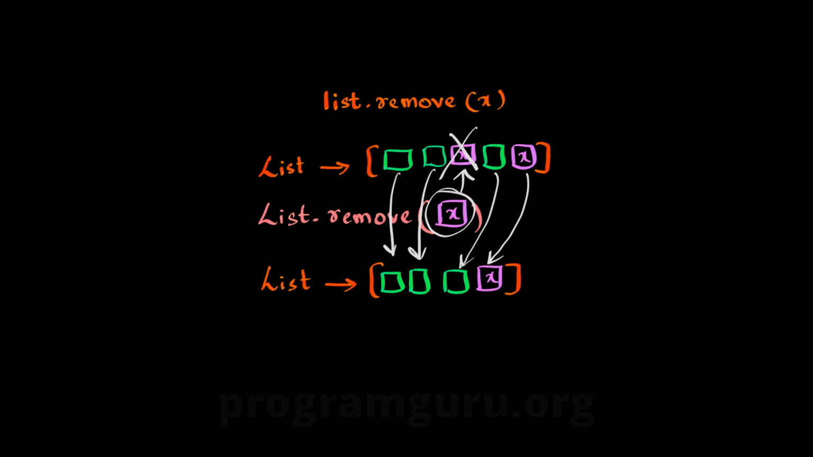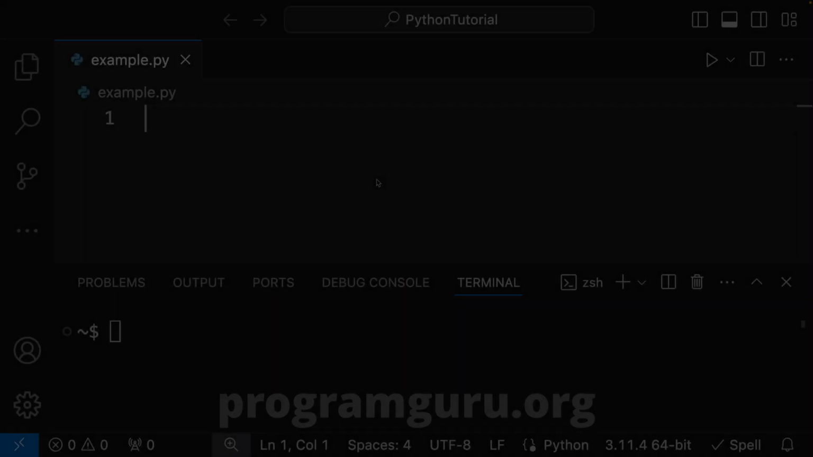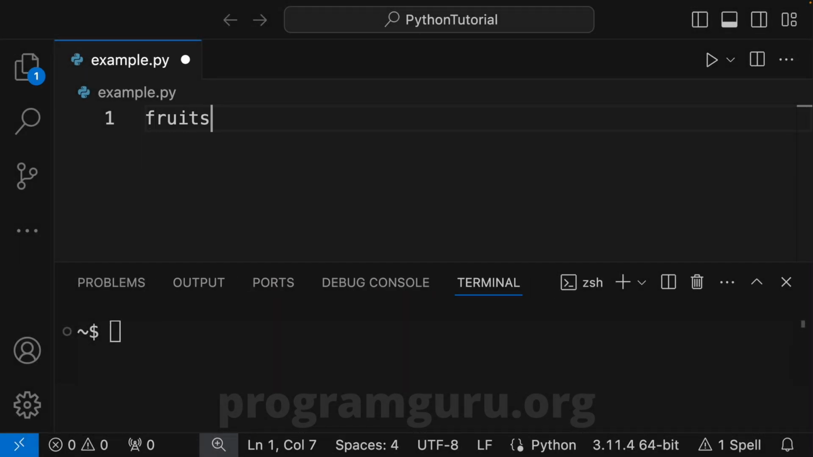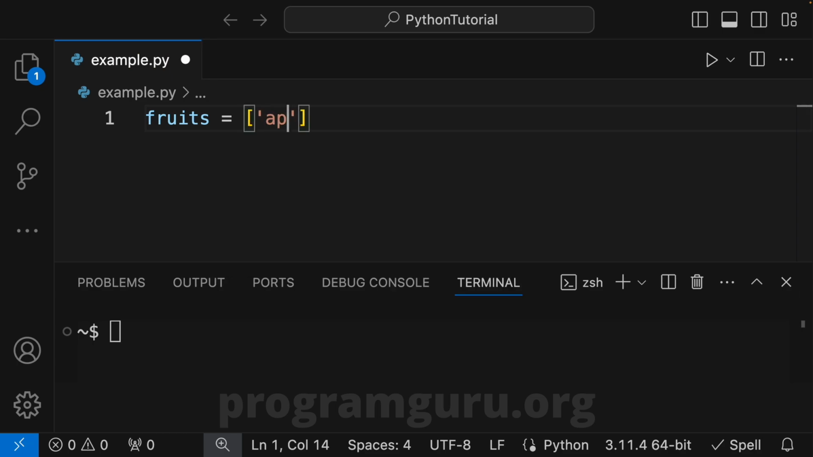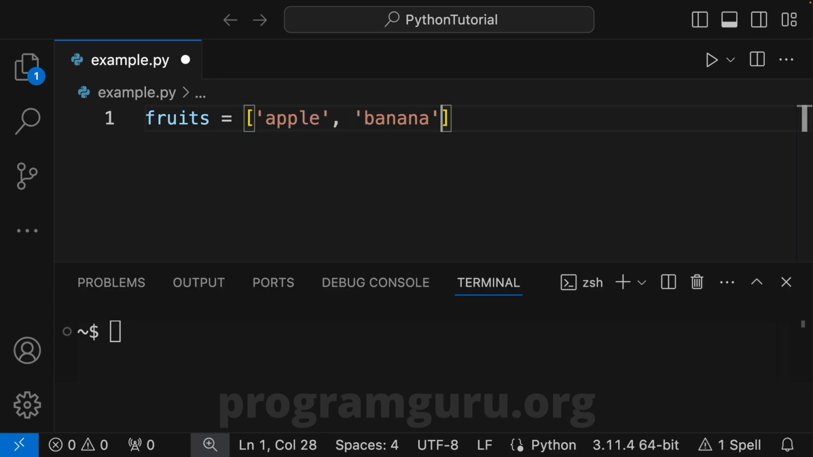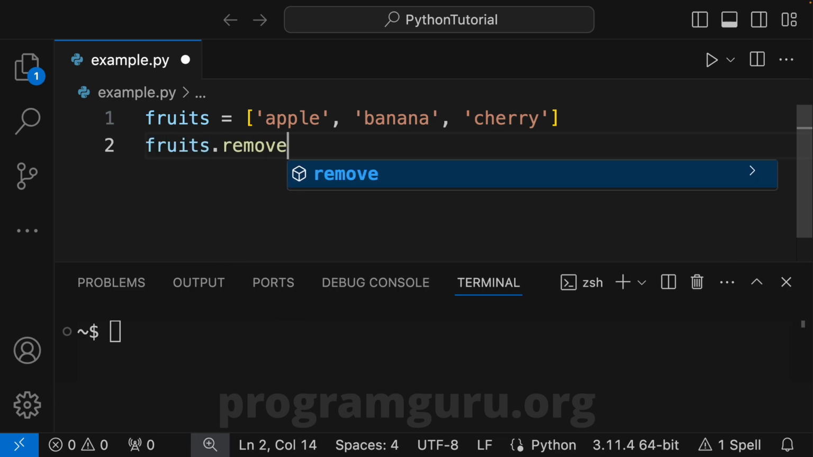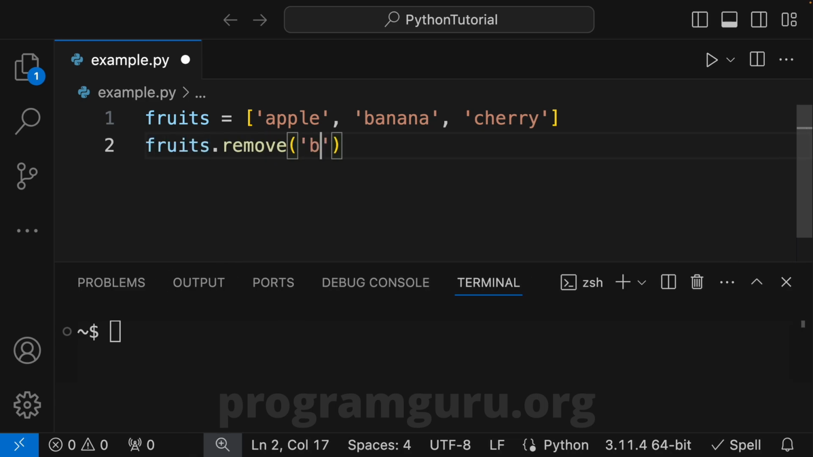Now let us go through some examples. First example, take a list of strings with fruit names. fruits = [apple, banana, cherry]. Consider that we have to remove banana item from the fruits list. Call remove method on fruits list and pass the banana item as argument.